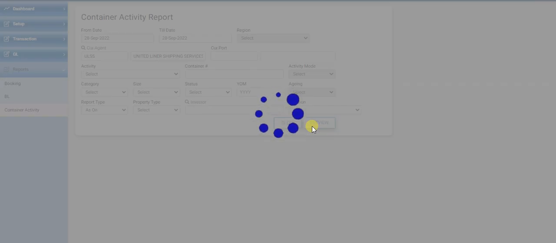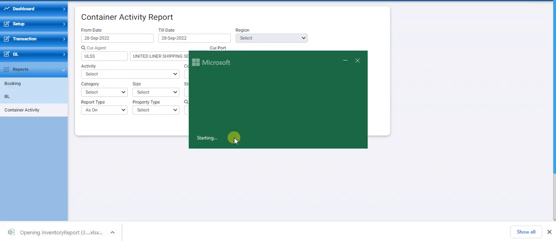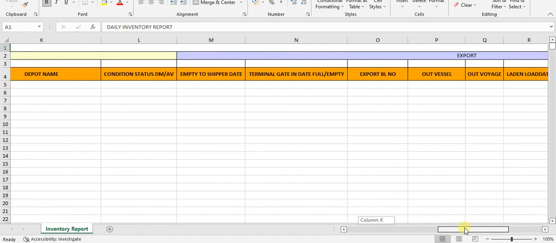It will take some time, hopefully. Right, in the meantime the system is downloading. Okay, now it's downloaded. Alright, so just open it up, and this is the inventory report.